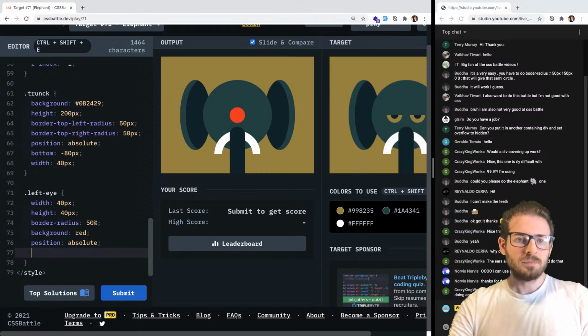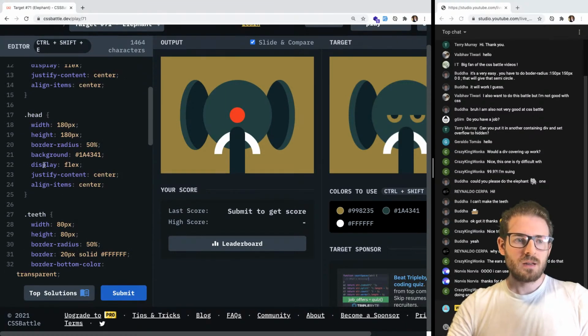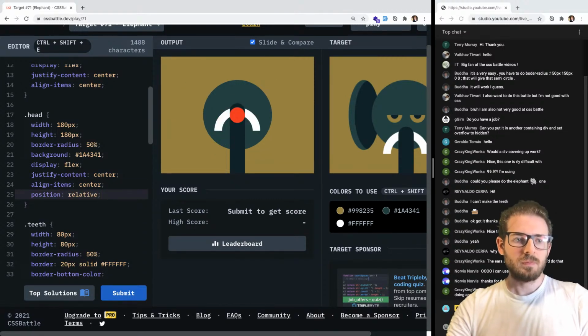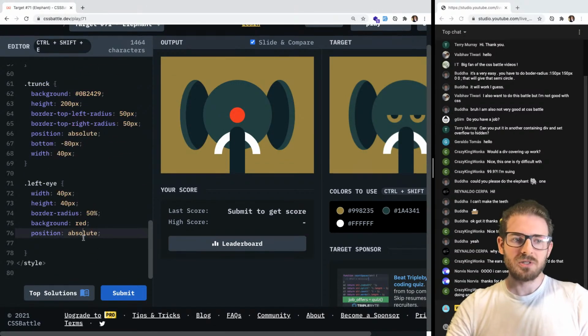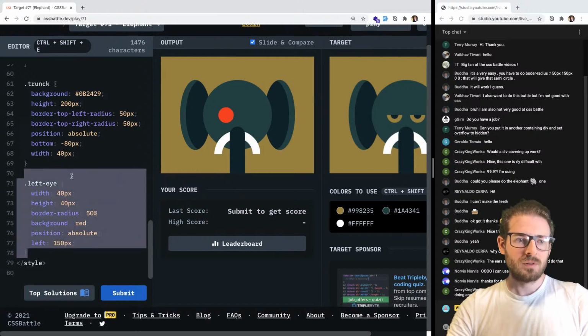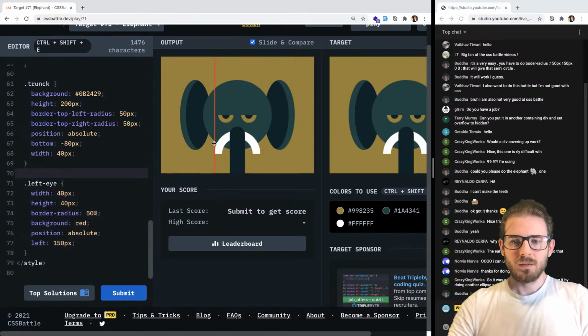Yikes. Does the head not have a position? Okay, this might screw everything up. Let me try this. Never mind, I'm not doing that. All right, I'm just gonna position this by giving like an absolute positioning. It's kind of hacky, but whatever. Border radius 150, 150, 0, 0 for this. Cool.